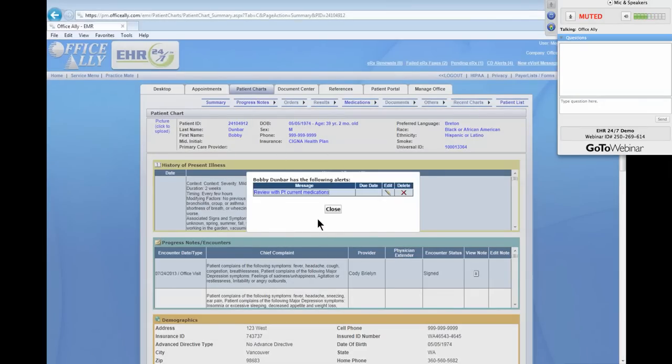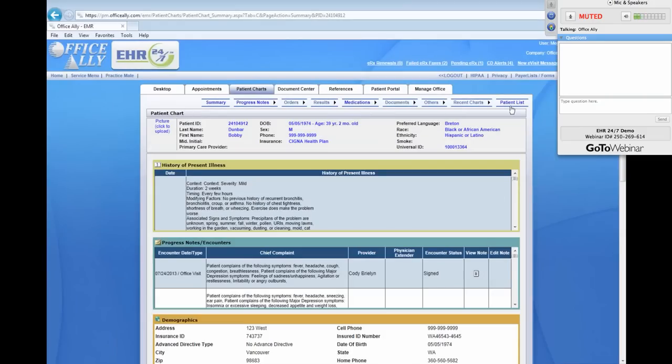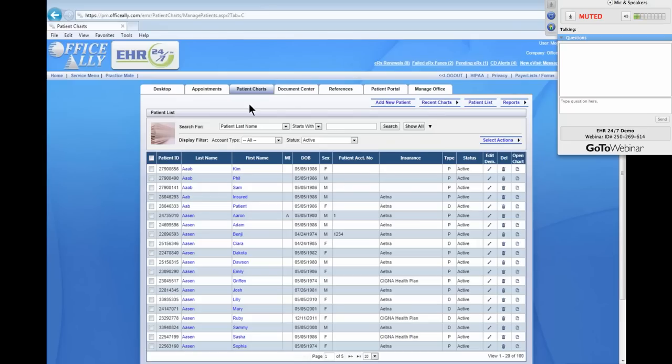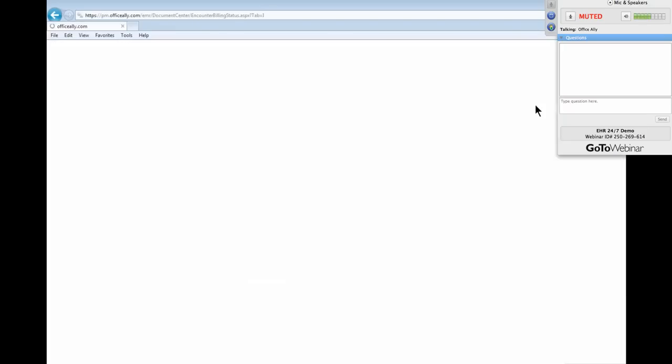Here's kind of an alert that just popped up. So this gives you an idea. Every time you go to that patient's chart, that alert will pop up. You can edit or delete it if needed. And then going back to the patient list just takes you back to the complete patient chart if you need to go into another chart.